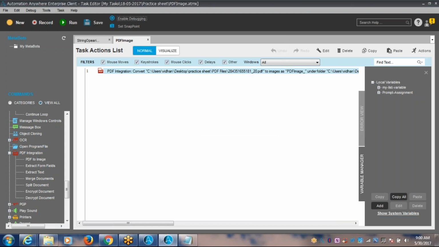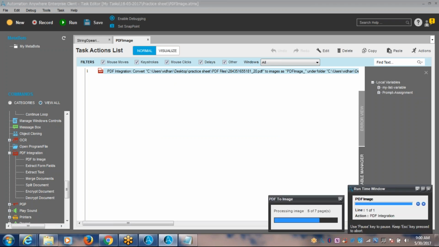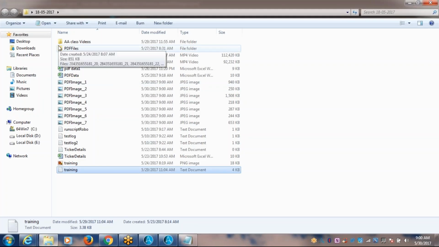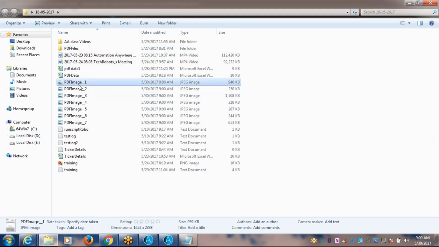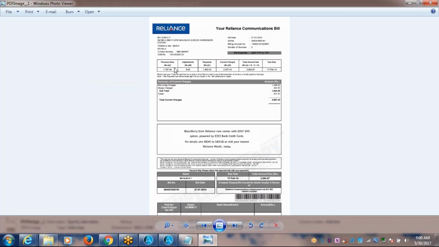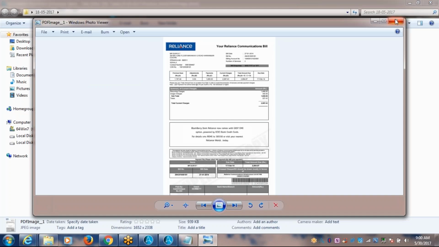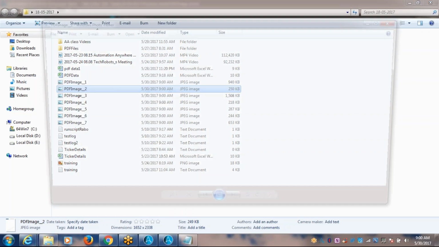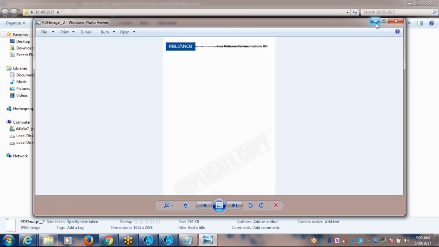Let me run this. It converts the PDF into images. Each and every page is converted into a different image. This is the first page converted to this image. Similarly, we have the second page. We didn't give the 1, 2, 3; it takes those by itself. We just gave the prefix, which is PDF image. So it's converting the second page.